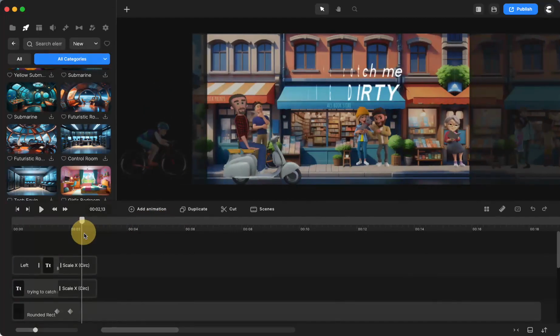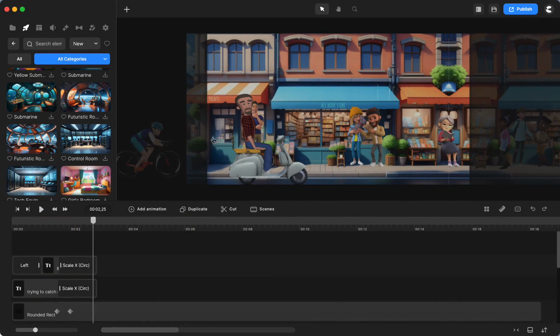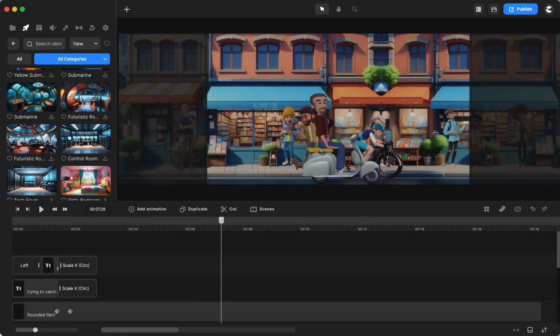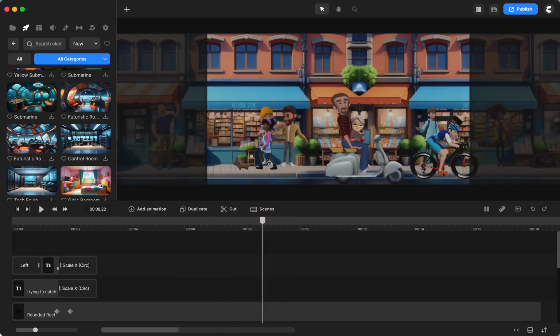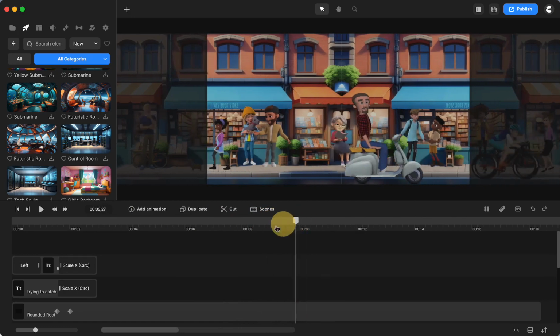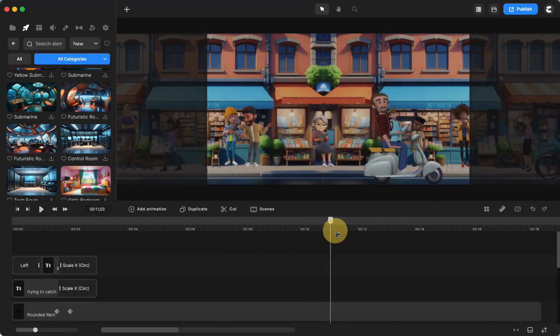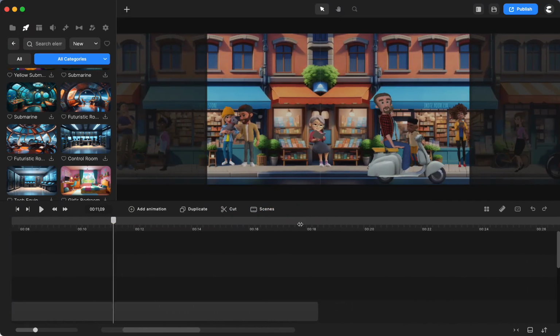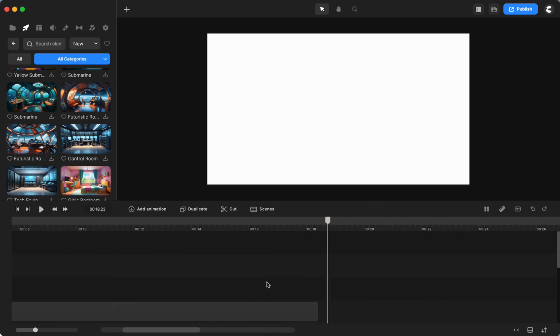And what I'm doing is, while the characters are either moving to the right or some of them are walking to the left, let's see, like the girl with the dog, I also have the background scrolling. So I thought I'd show you how to do that if you're not aware.